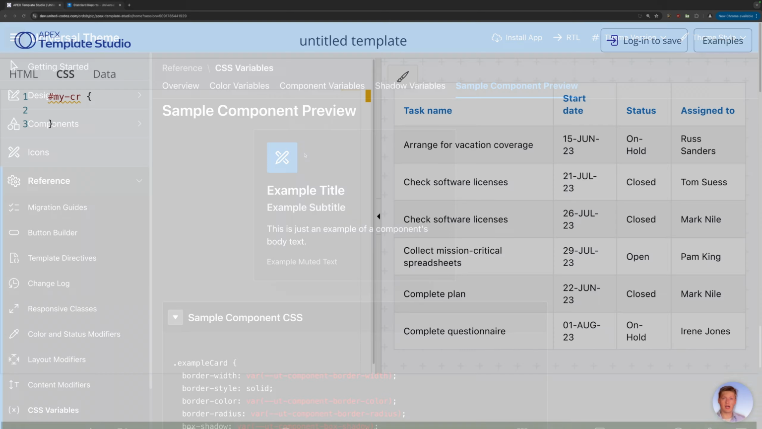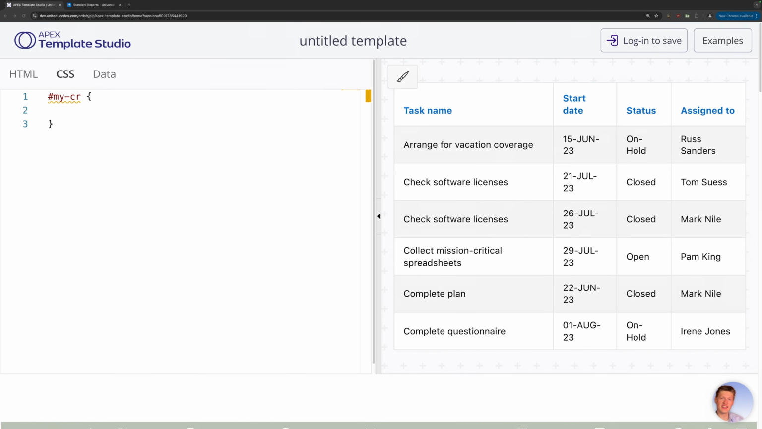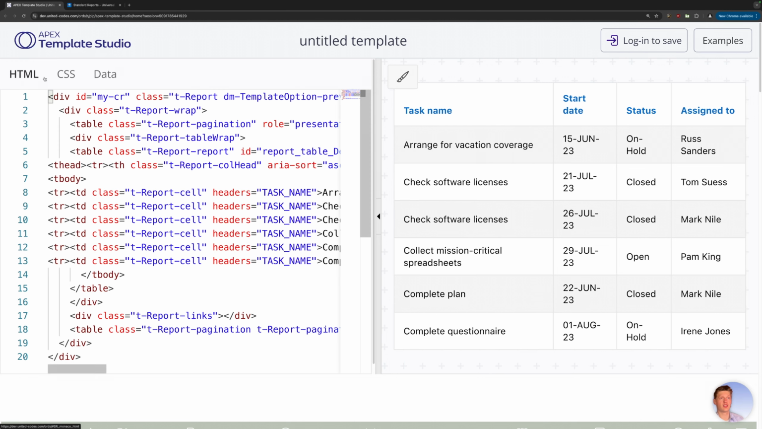Great. Okay, so I've copied a classic report HTML into the Template Studio, and so we get a default look of a classic report in here. Just copied it. I gave it an ID. I'm gonna use that later.